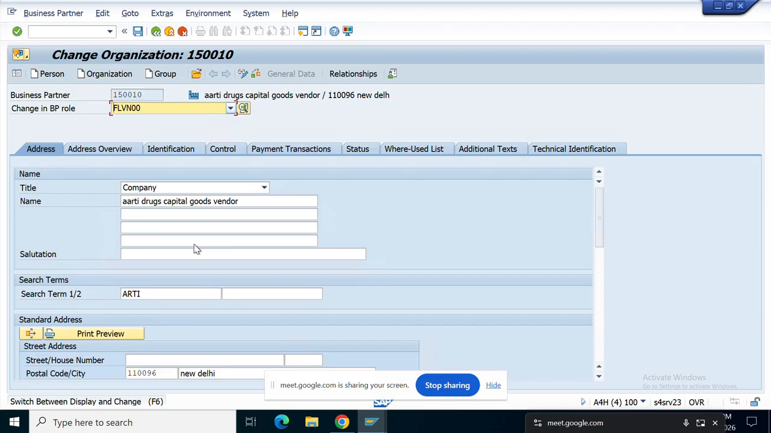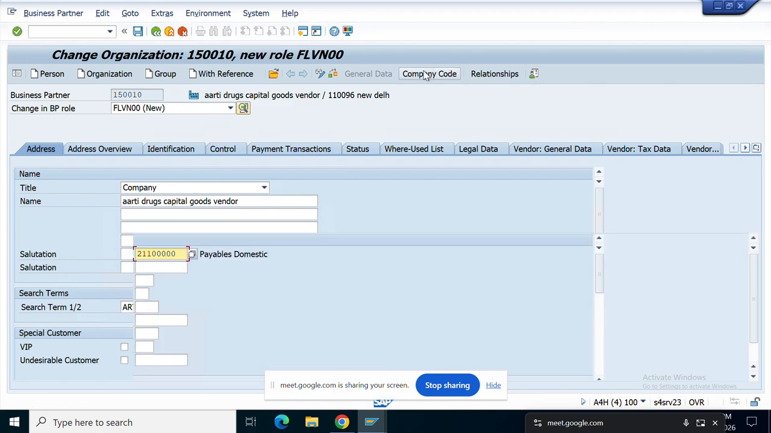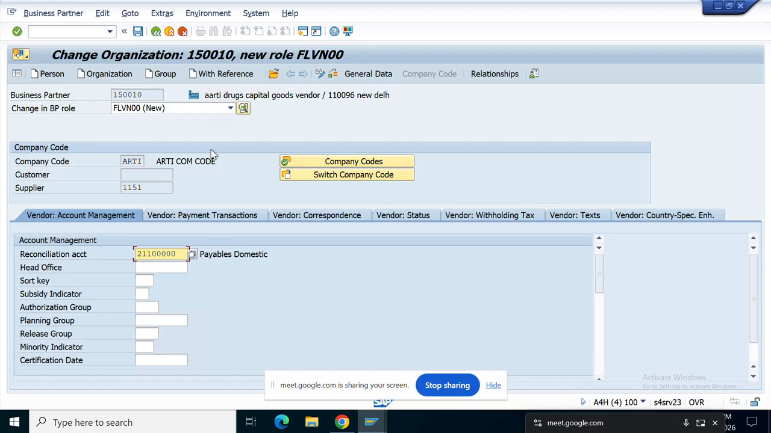Is it visible, guys? Then you can select the company code. Yes, sir. You can click. The first thing is we need to maintain the general information. So for that we need to maintain here.